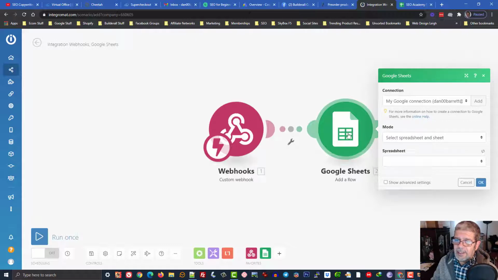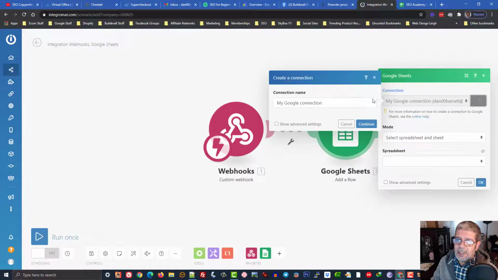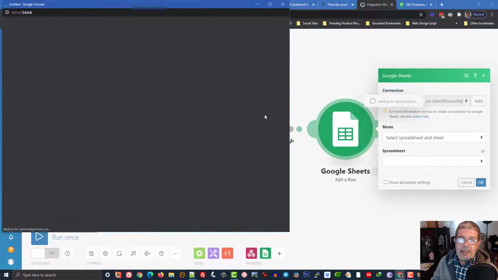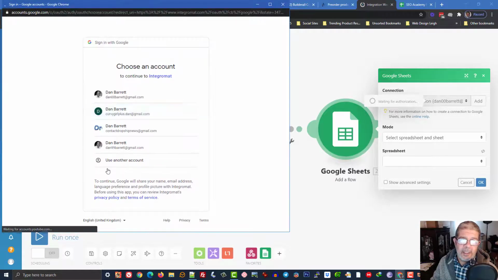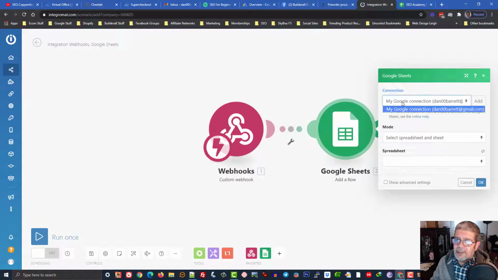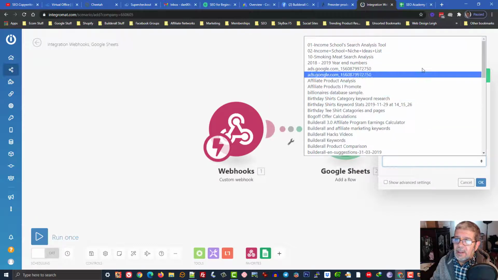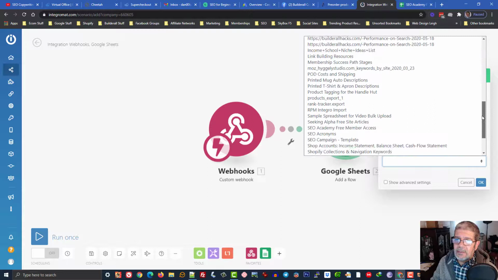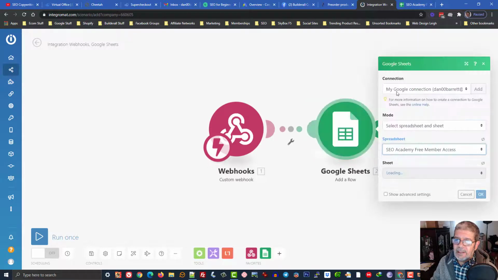Now if you've not already connected the Google Sheets, it will ask you to add a connection. So you just click Add, click Continue, and then it'll take you to your Google accounts. Choose the one that you want, and then Collect. I've already got a connection, so we'll use my existing connection. And then we select the sheets that we want. It was the SEO free Academy access, and it was sheet number 2.